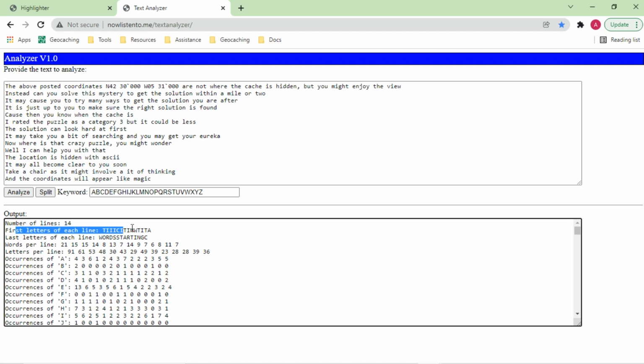And it does the same thing, right? So it analyzes the first letters of each line and the last letters of each line. And now actually this looks like English to me. Words starting C. And we can see that here, words starting C. So yep, that was probably a hint.